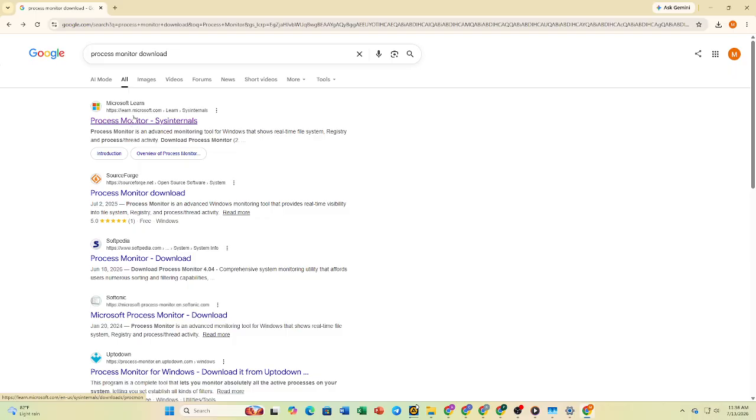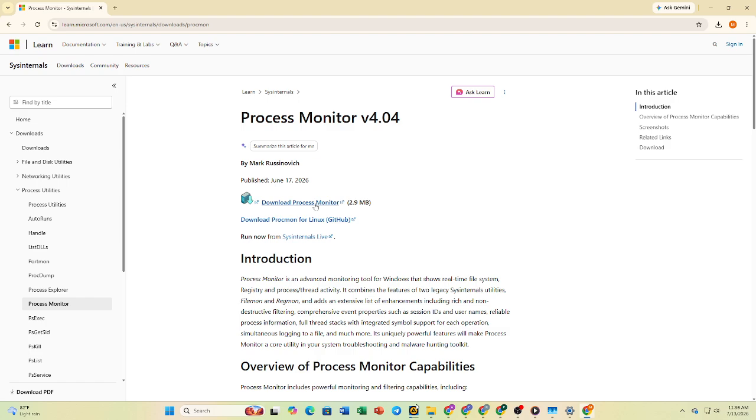So let's get started. First, open your web browser and visit the official Microsoft Sysinternals website. Download the latest version of Process Monitor to ensure you have the newest features, performance improvements, and bug fixes. Always download the tool from Microsoft's official source for the safest and most reliable version.